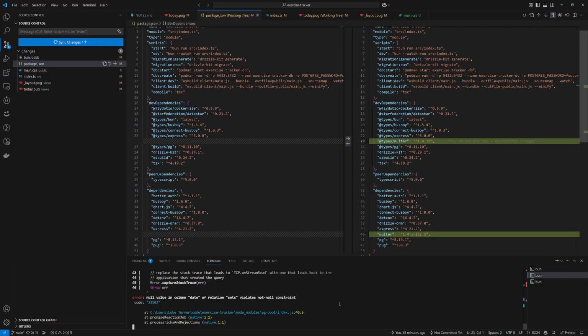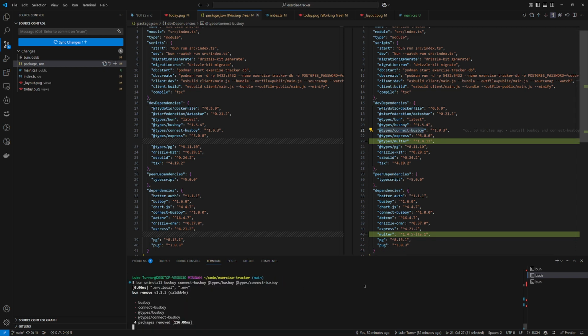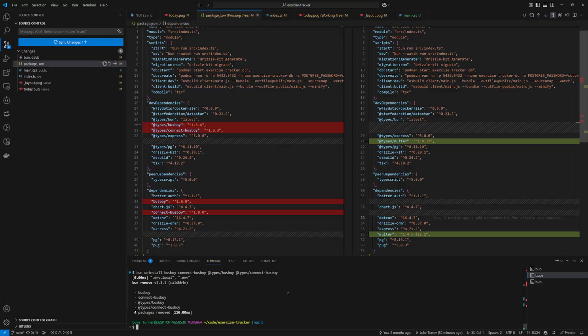Oh yeah, that reminds me actually. Let's first fix this. So we're going to uninstall busboy and connect busboy and types busboy and types connect busboy, because we're using Multer instead. And Multer talks about using busboy under the hood, but doing this shouldn't cause a problem with that.